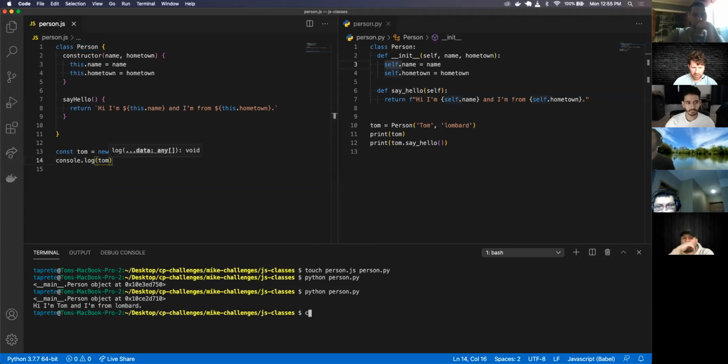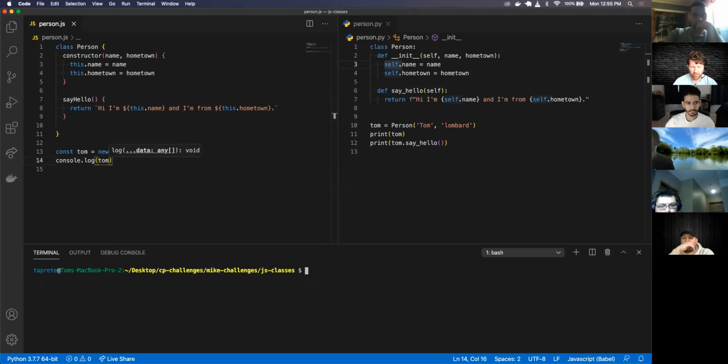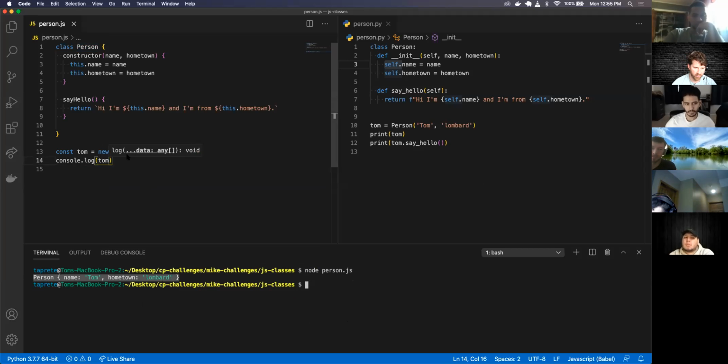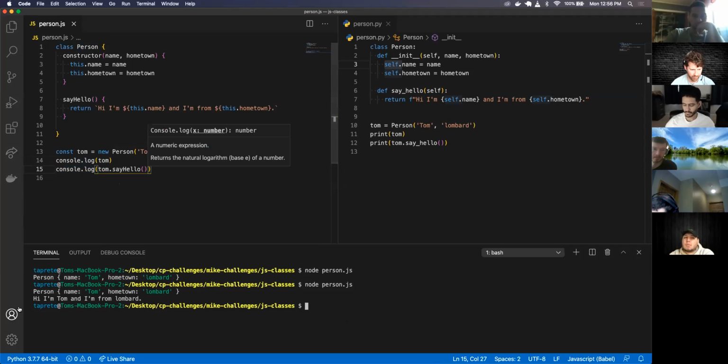So down here in the terminal, I'm going to clear it. How do I run JavaScript files? What's the keyword to run? Node. Node person.javascript. And there I've got my person object. And now if I wanted to actually execute that instance method, sayHello, I can run that. And there we go. I've got person, name Tom, hometown Lombard, and then hi, I'm Tom, and I'm from Lombard.